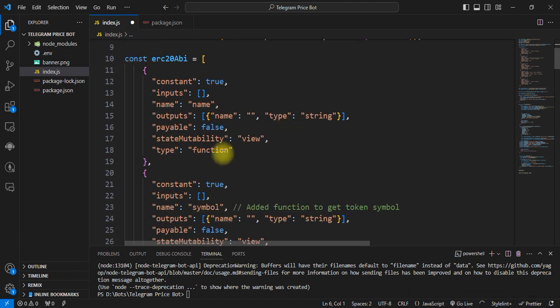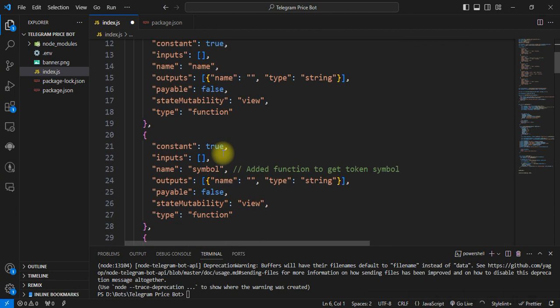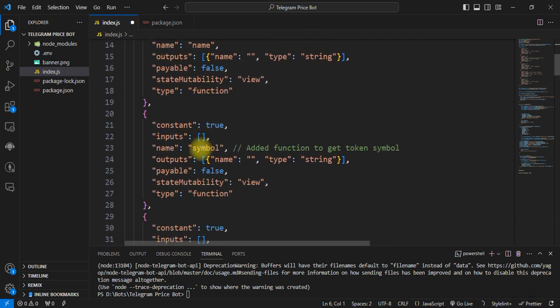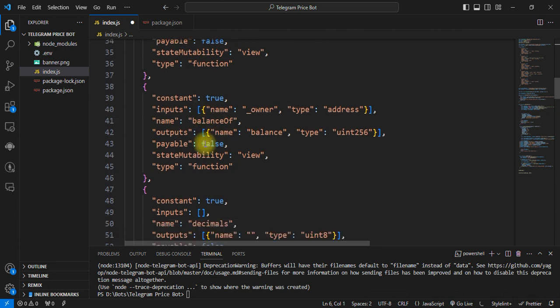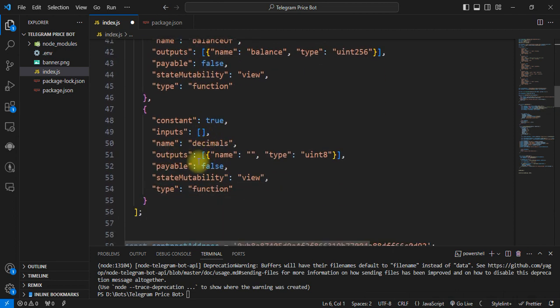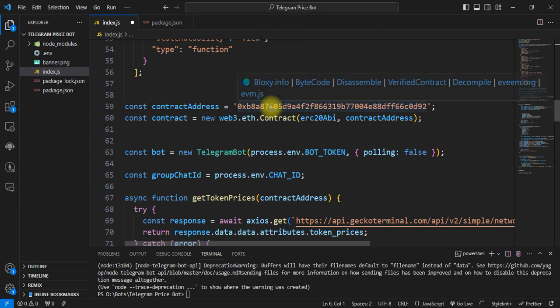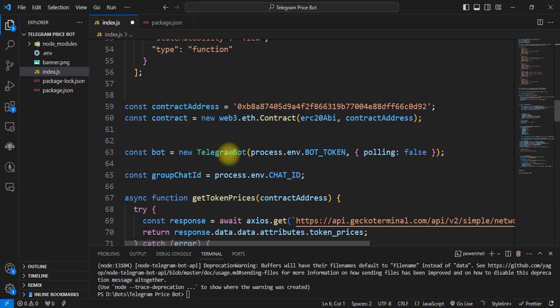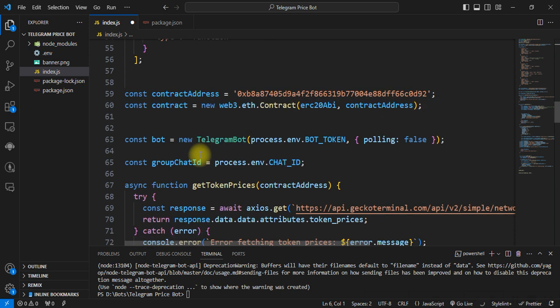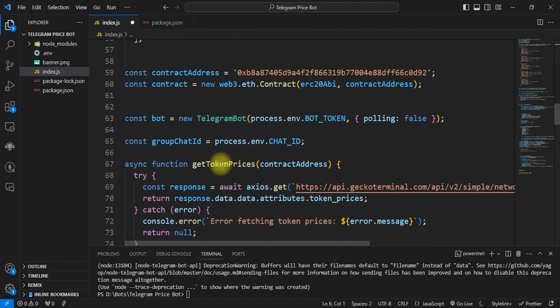So here is the API and the functions for the name, for the symbol, for the total supply, the balance of, and the decimals. Here we are updating the contract address, and we are making a contract. So here we are passing the bot, Telegram and chat ID.